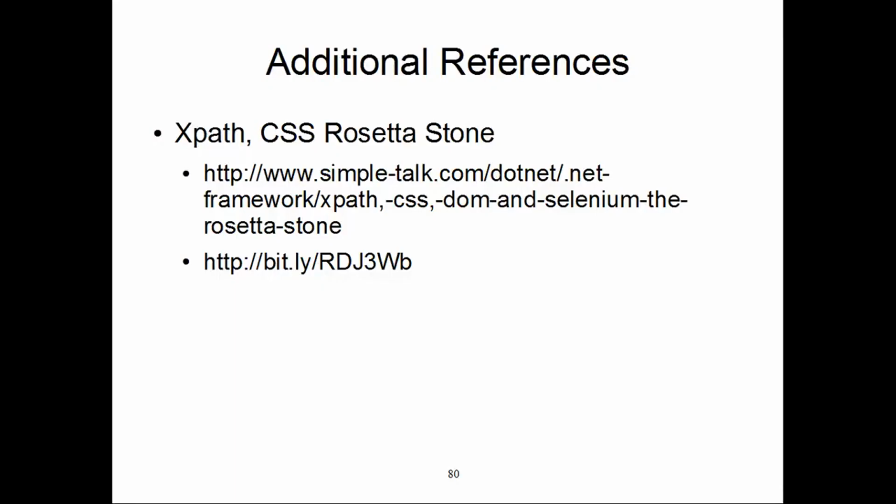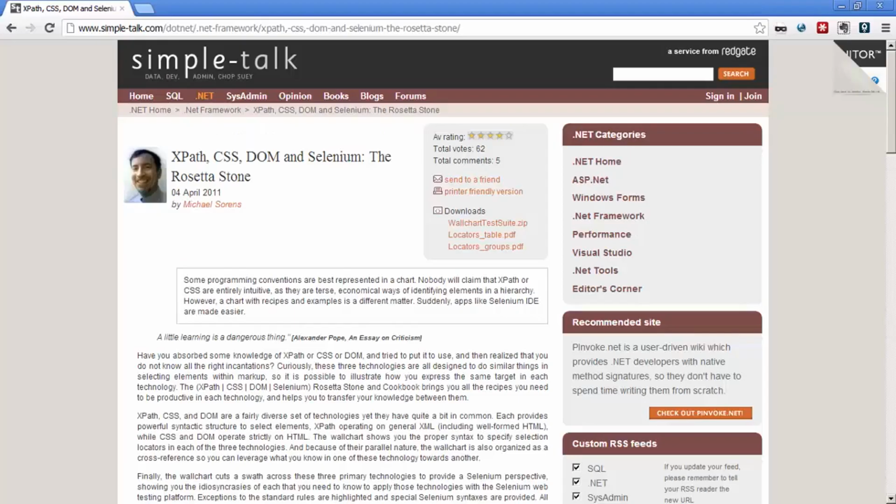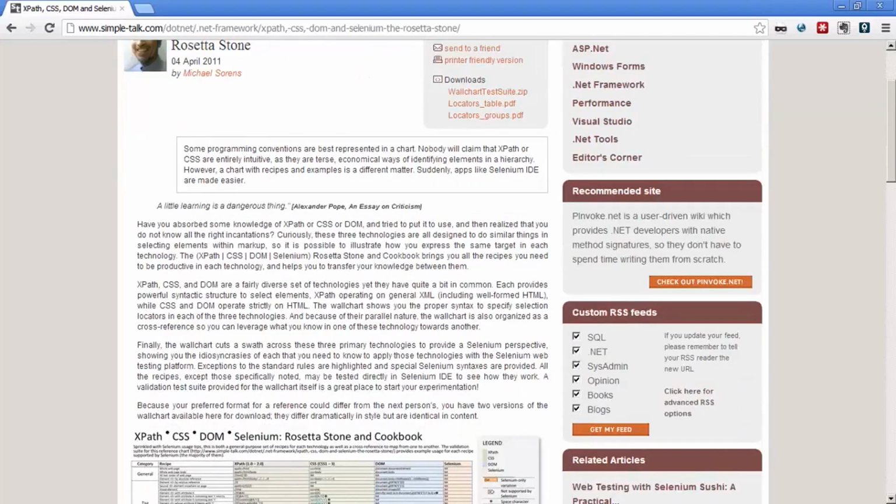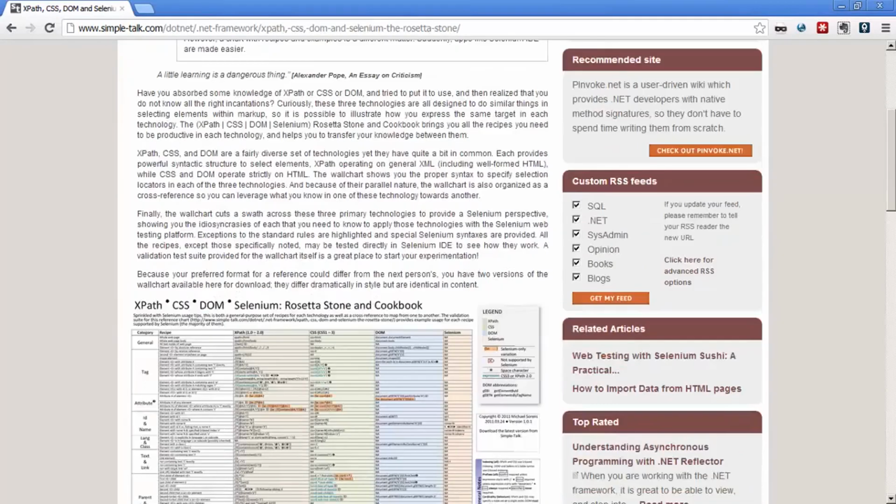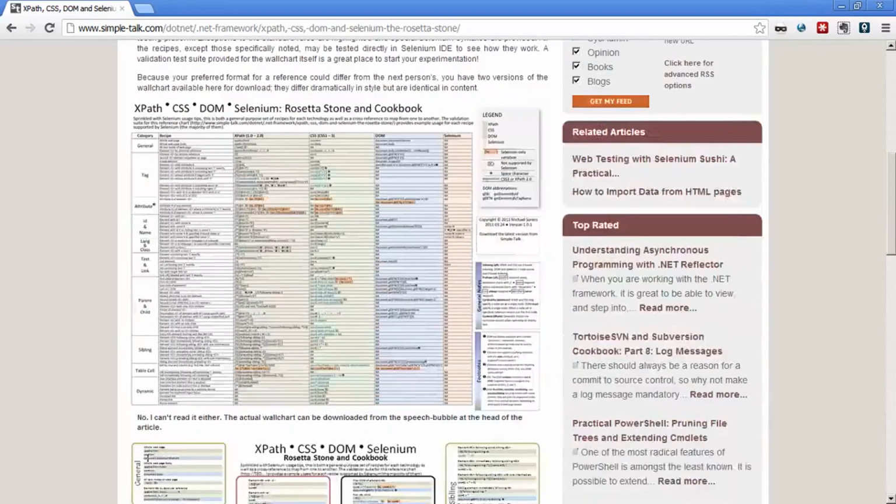I just want to draw your attention to one additional resource that you might find useful. It's the XPath CSS Selenium Rosetta Stone, and it's on this incredibly long URL here, so I've given you a shortened form here, the bit.ly rdj3w lowercase b. Let me show you what this is. So this is an article by Michael Sorens, and he has taken the time to summarize the differences between, or not even differences, the similarities between the XPath and the CSS and the DOM.